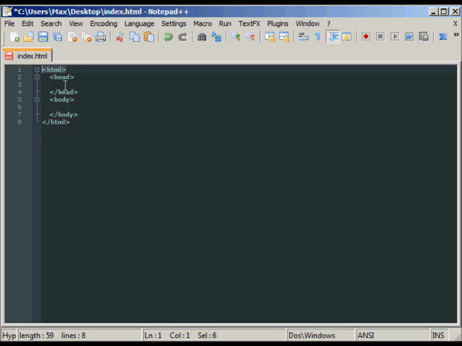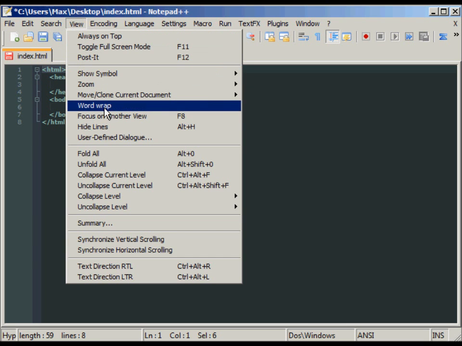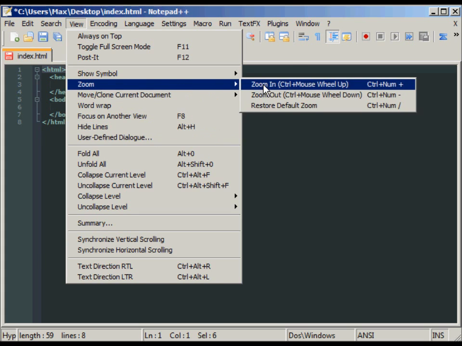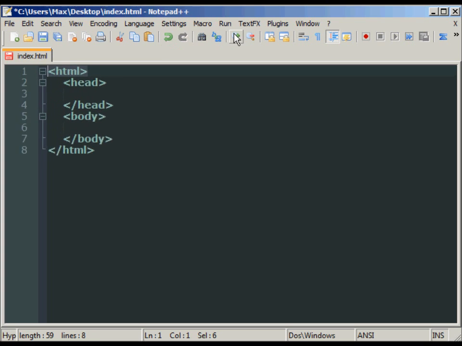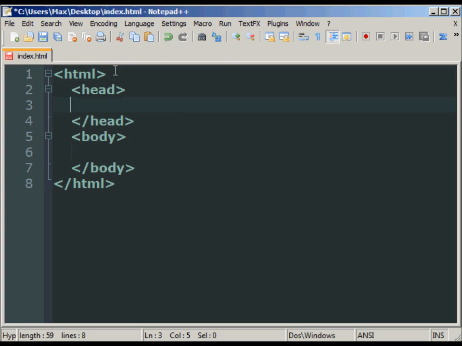Let me zoom in real quick for you. There we go. Alright. So here we have our HTML tag. Basically, a tag is similar to a parenthesis. It tells the browser what element it is of HTML and what it's going to contain.